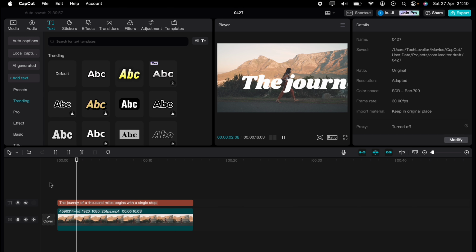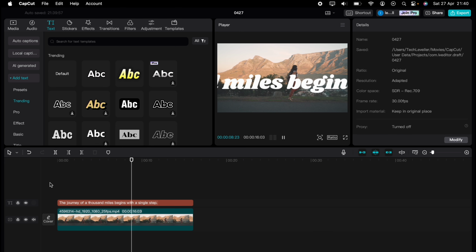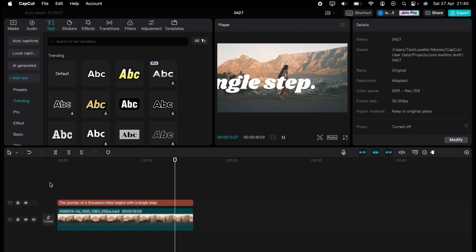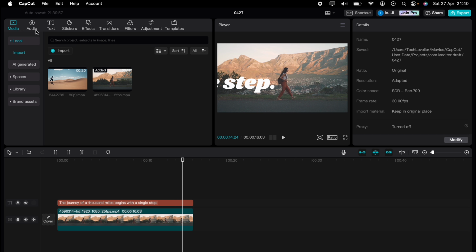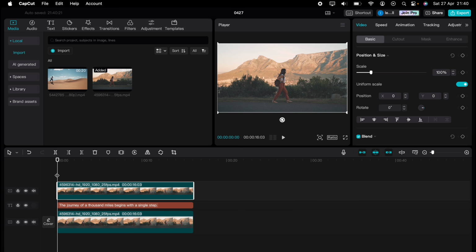So if we play that, you can see the saying comes across the screen. However, it's not behind the lady. So let's add the same clip above the text. Then let's highlight it. Then come over to the right hand side.